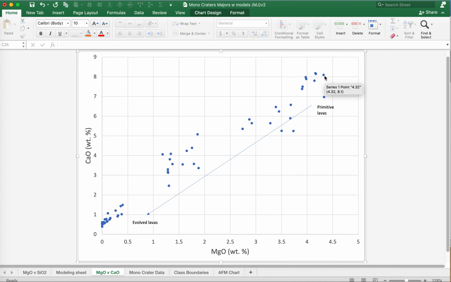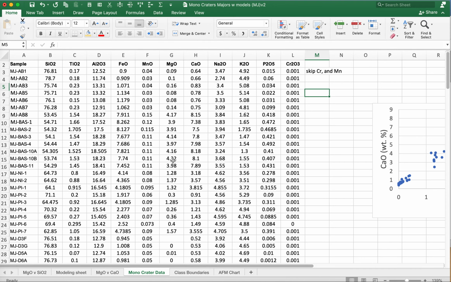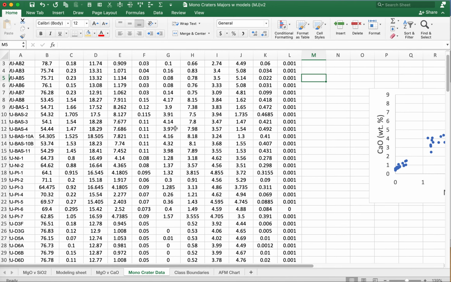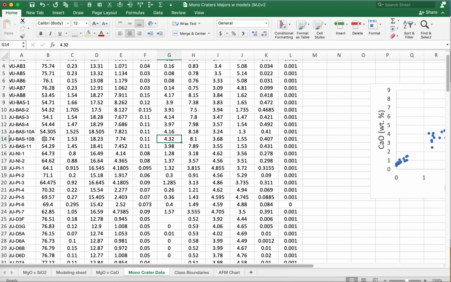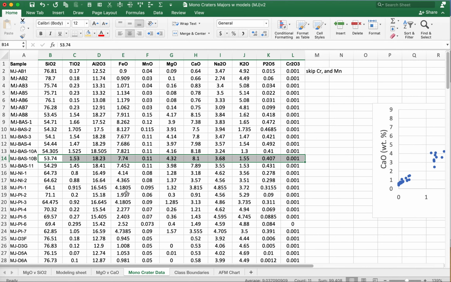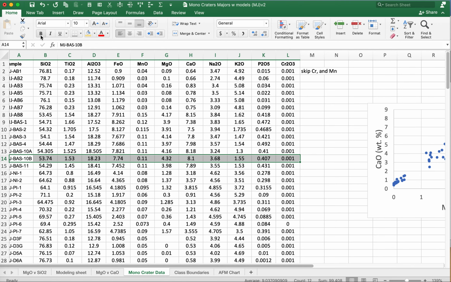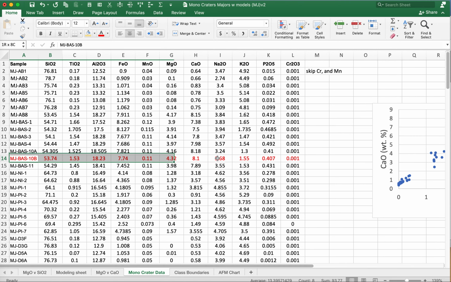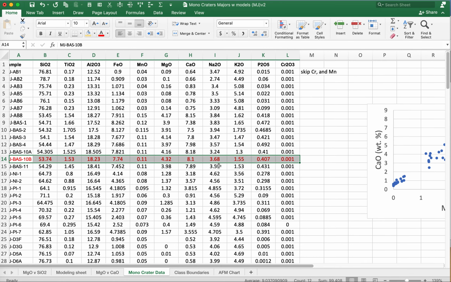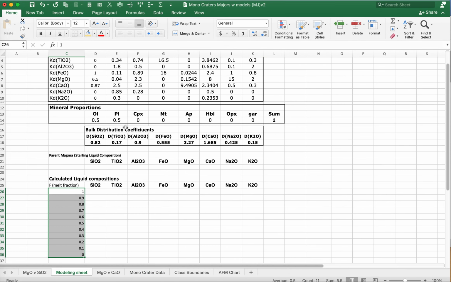Let's take this guy here that has 4.32 weight percent MgO. So for our data sheet over here, we'll look for the fellow that has 4.32, and we can simply take that data and copy it over. But before we do so, we need to make sure that all of our labels, all of our columns line up. I'm going to put that in red font just to remind us that that's where we want to go for our initial composition. But take a look at the modeling sheet here.